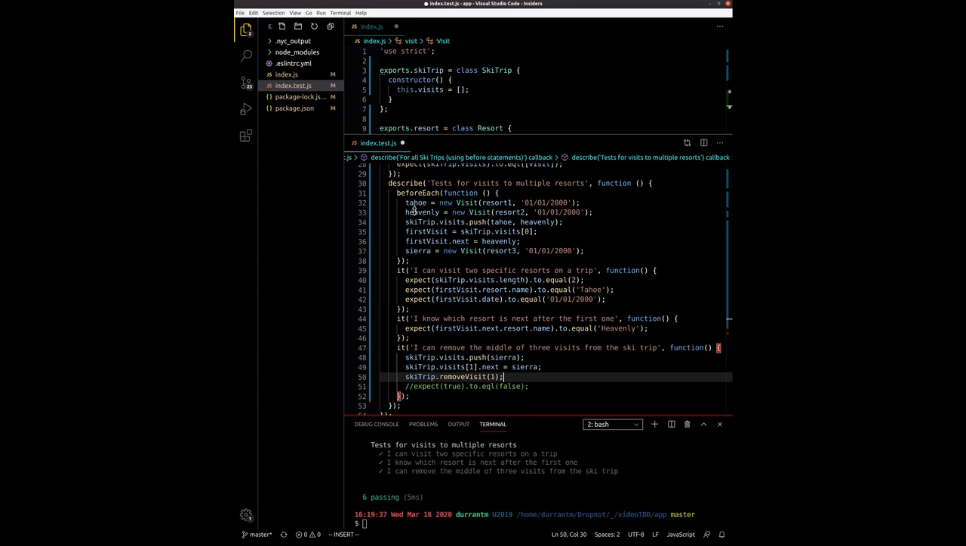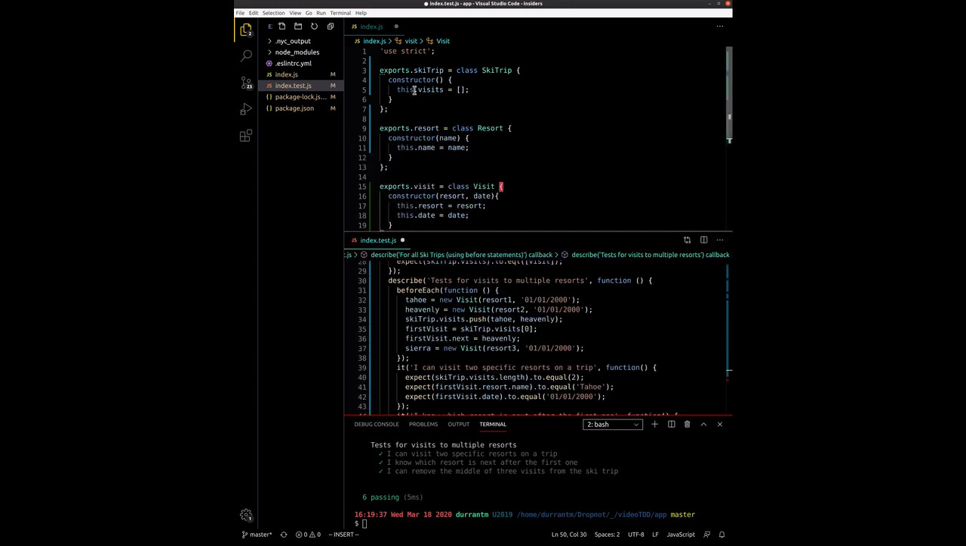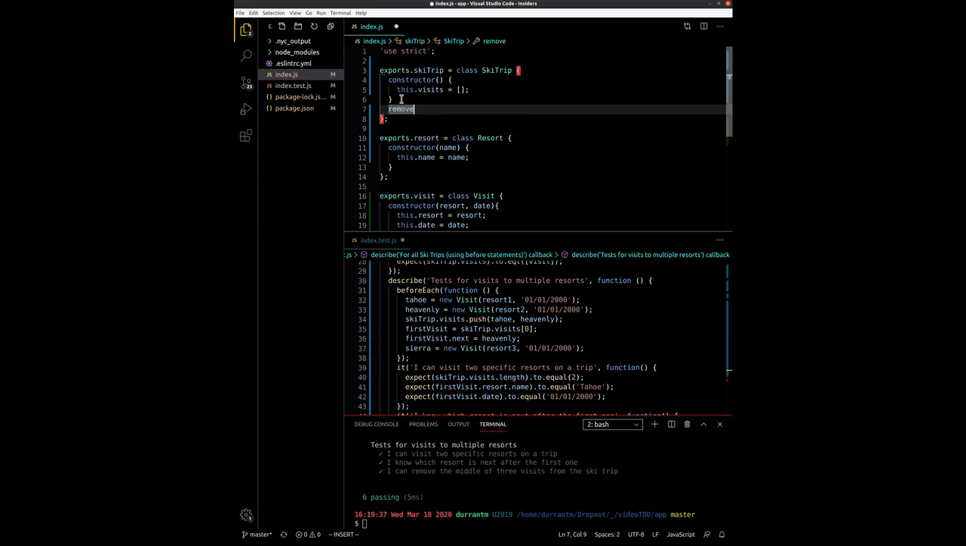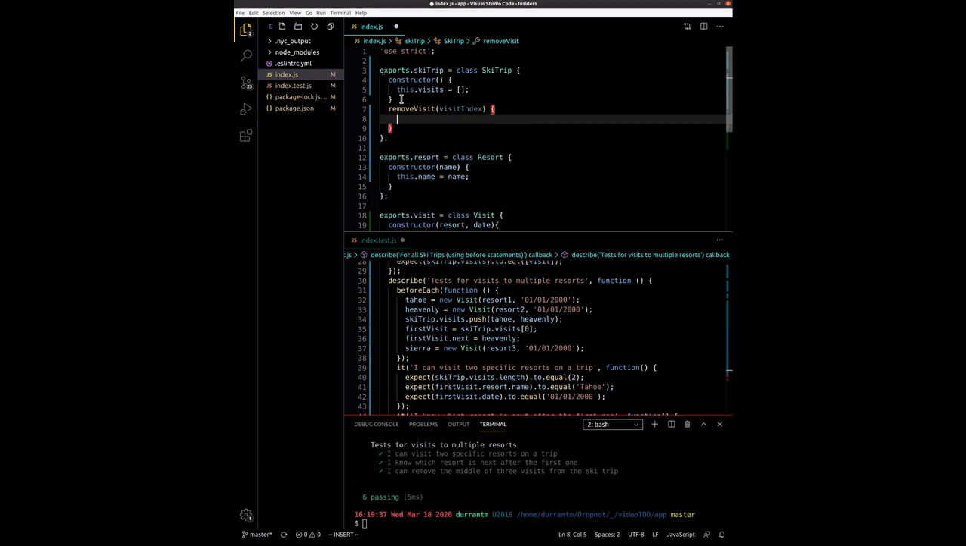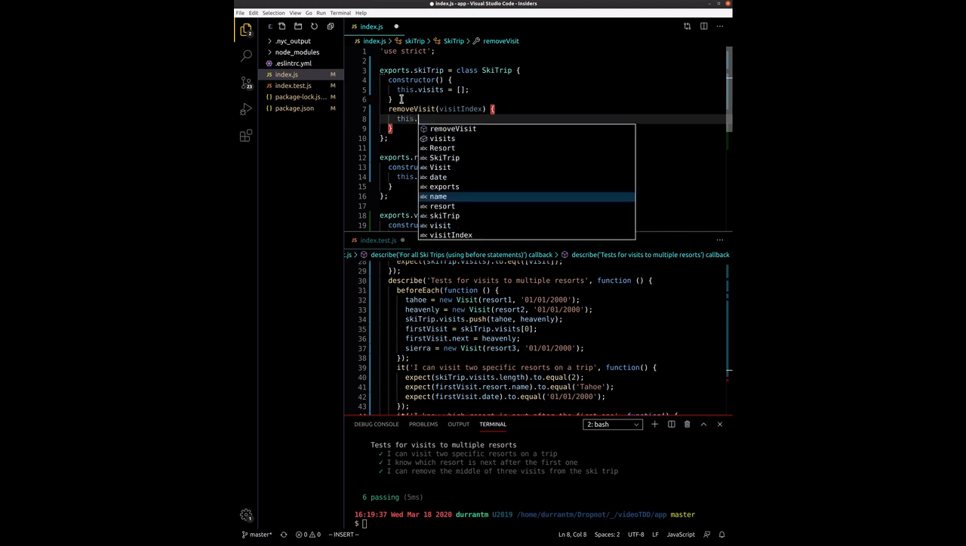So this is removing a visit. And as you can see, this method doesn't exist. So this is the functionality that was actually missing. So we're going to put it in right now into the ski trip class, because that's the class that manages the visits array. And we just pass which one we want to remove.